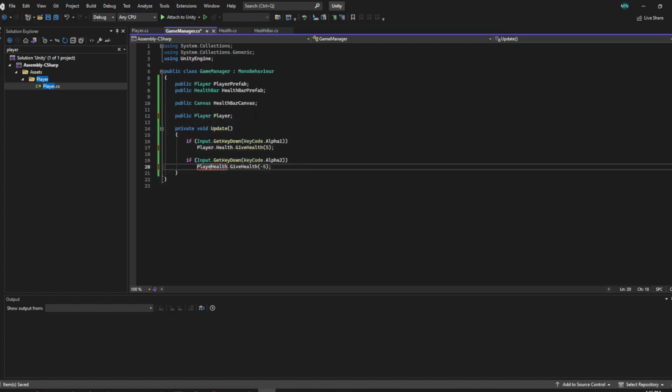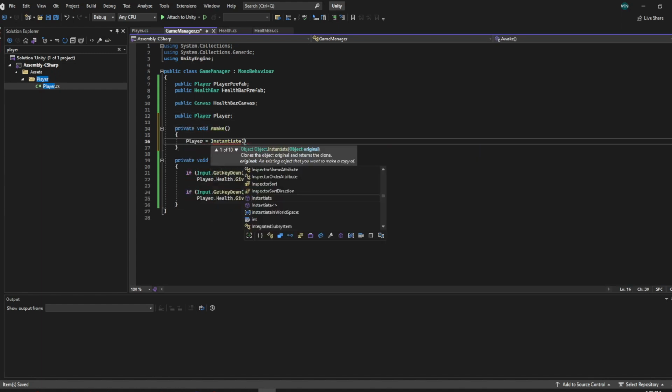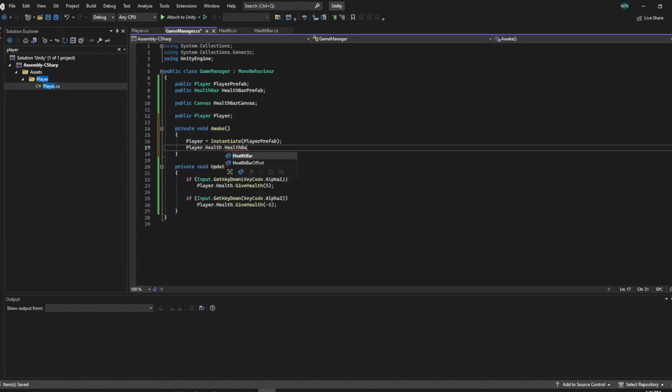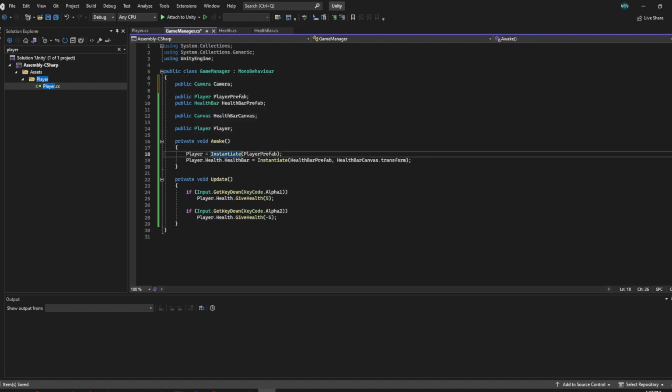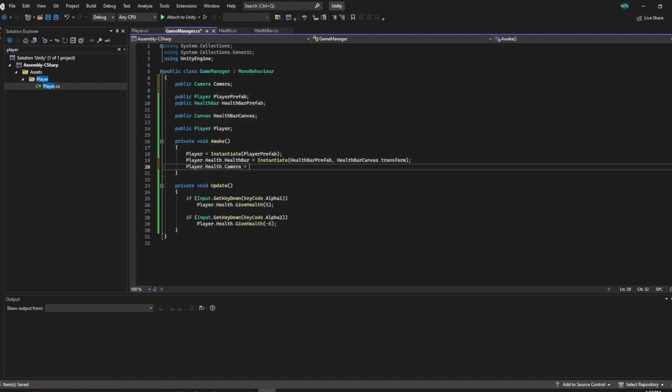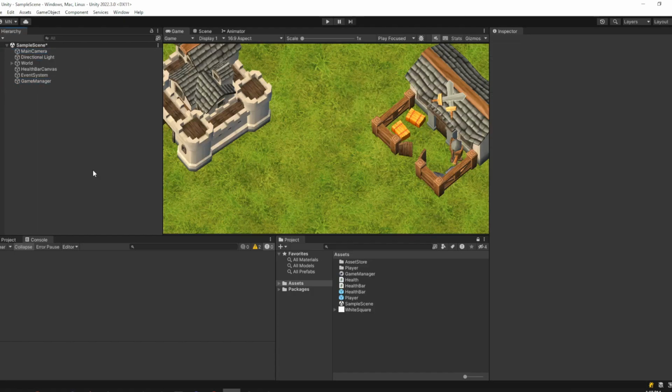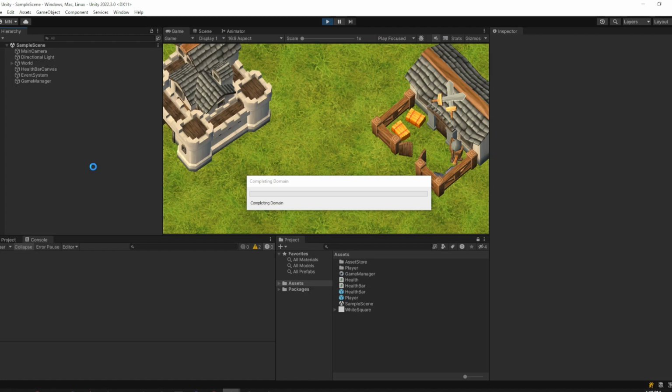Now that we have all the references we need, we can spawn our player and give them a health bar. Inside the game manager's awake function, we instantiate the player as well as a health bar with the health bar canvas as its parent. We then get the health script on our player to reference the newly created health bar. And finally, since the camera is no longer in the scene, we'll need to move the camera reference to the game manager so it can set it for the health script. As always, don't forget to set the references in the editor. And with that, our health system is complete.